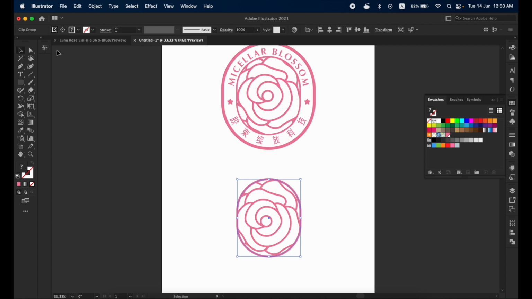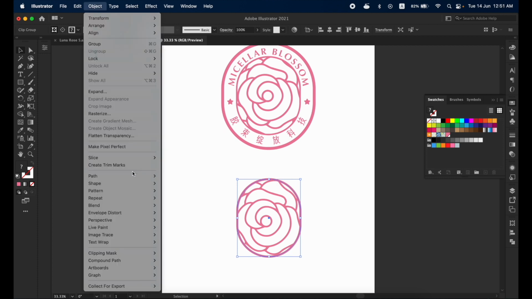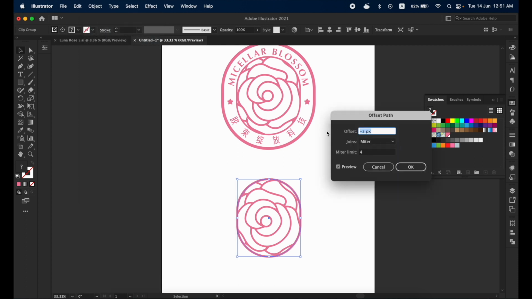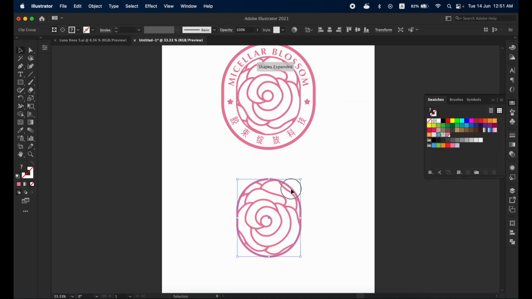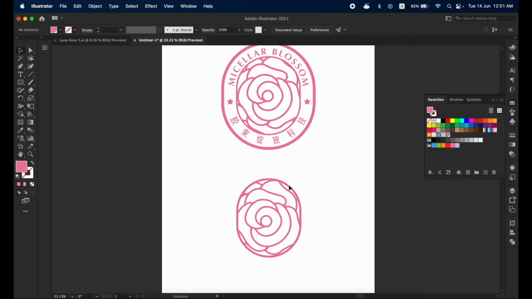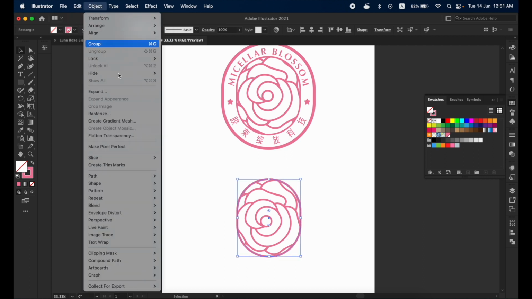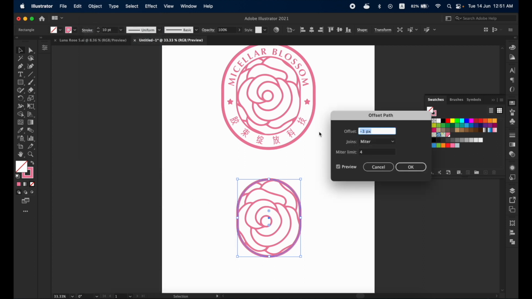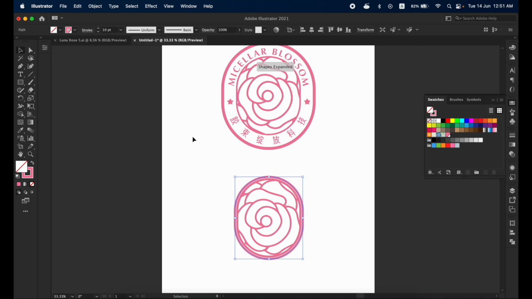So you go to Object again, then Path, and then Offset Path. This time you're going to put, let's say 10. Okay, wait, the wrong one. Next you want to select this rectangle and then go to Object, then Path, then Offset Path. This time we are going to put it outside. Let's say 10 should be enough. Okay, 10 should do it.